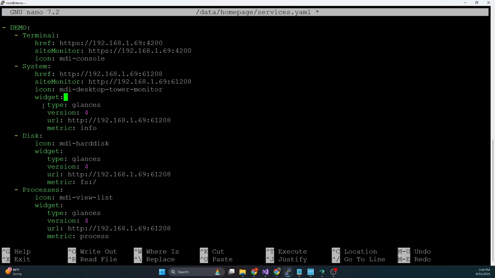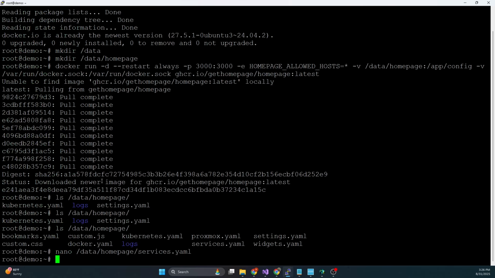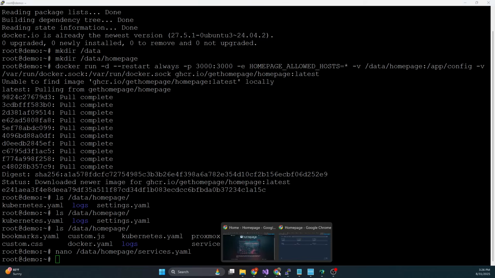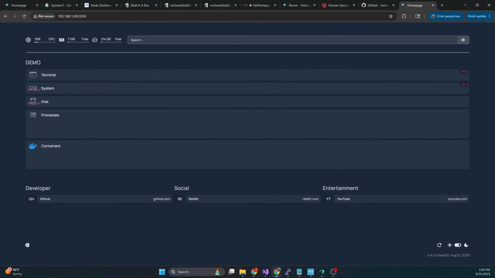And then within these, you have your widget set up. All this info can be gathered on the doc site, so I'm not going to go over how everything gets configured here. But we're going to do a Control X, Y, enter to save. And if we hop on over here, you notice it's auto refreshing and it auto switched over.